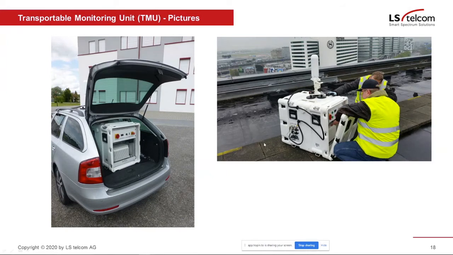And then the second use case: it includes a battery for up to 8 hours, or can be powered from the grid. You can also use it for measurement campaigns, for temporary fixed measurements, like you can see here at the airport. That means you place a TMU for one week on the rooftop, and the second week, for example, inside the terminal. So you can do measurement campaigns with it. It's pretty flexible.